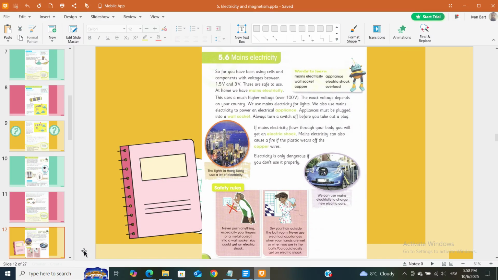We use mains electricity for lights. We also use mains electricity to power an electrical appliance. Appliances must be plugged into a wall socket. Always turn a switch off before you take out a plug. The lights in Hong Kong use a lot of electricity.